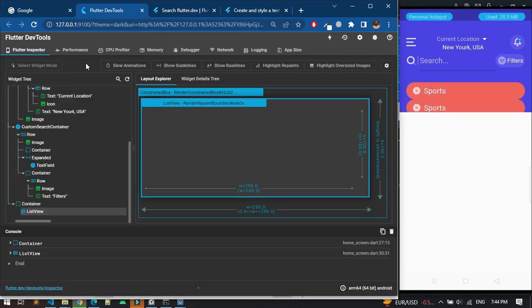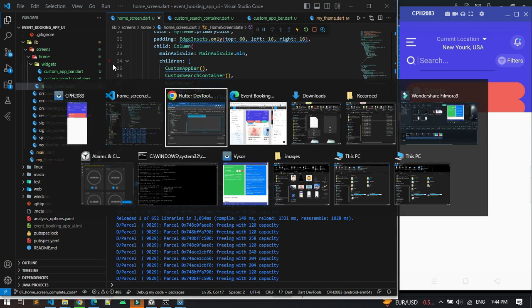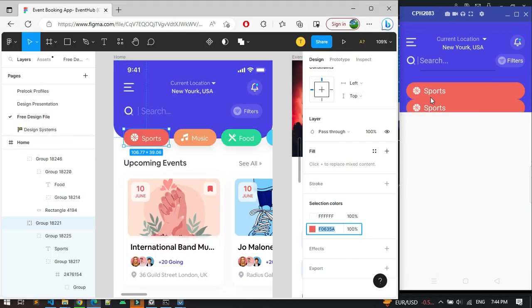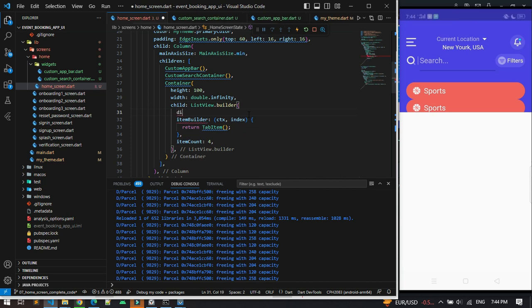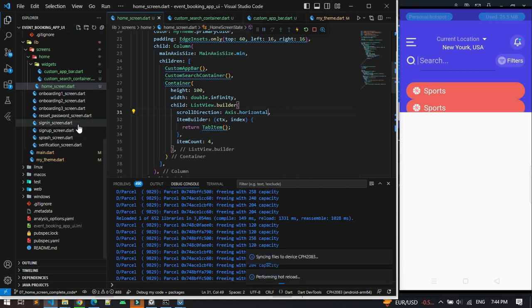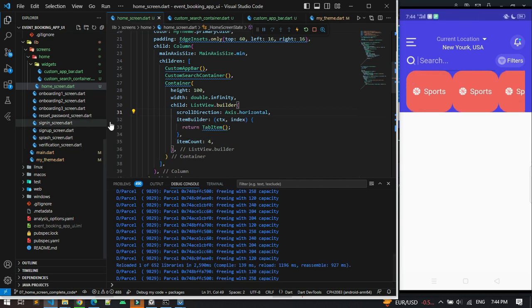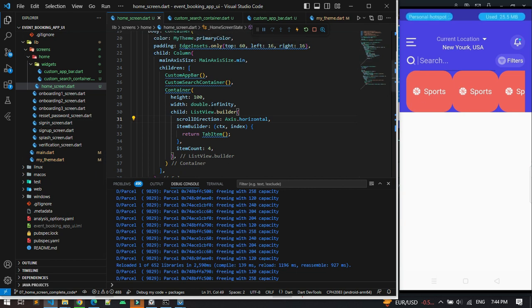First disable this widget inspector mode, and we are seeing the items here, but we need to show them in a horizontal manner. So for that we have a property here, scroll direction, which takes Axis dot horizontal to show the items horizontally. As you can see here, it's showing horizontally, so we need to specify the height of the container, and it would be 60.